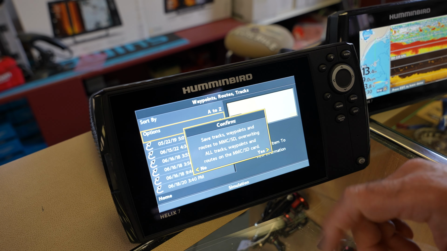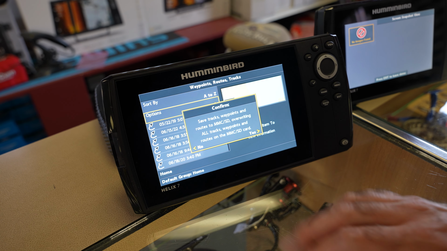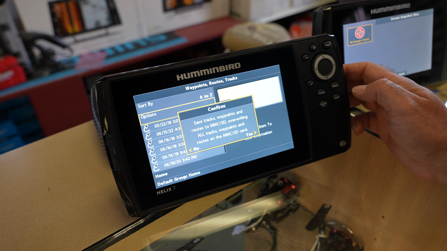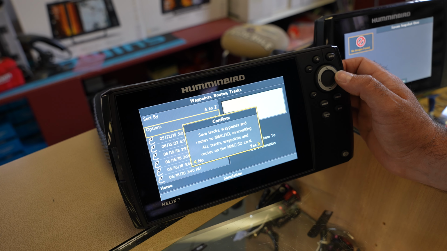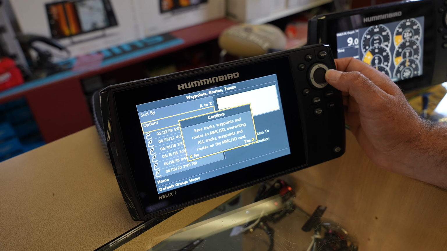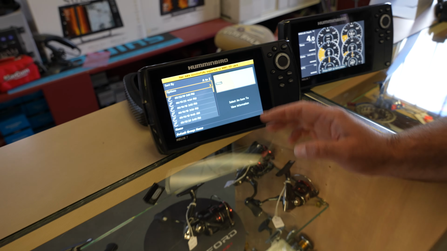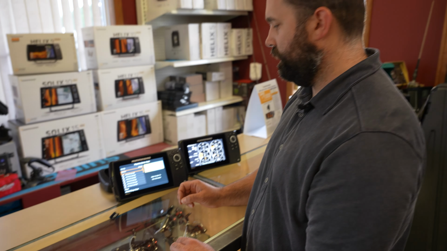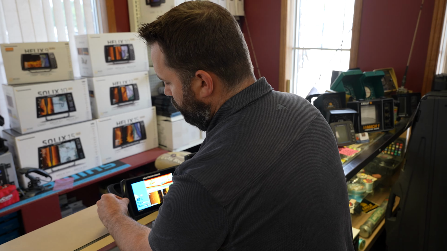So we are going to save the tracks and waypoints and routes to the SD card that is inserted into the machine. And it's a fresh card, so we have no existing tracks on it currently. And we're just going to hit yes. So now all this data has been successfully exported onto the SD card. So we're going to go ahead, pop that SD card out of this machine.